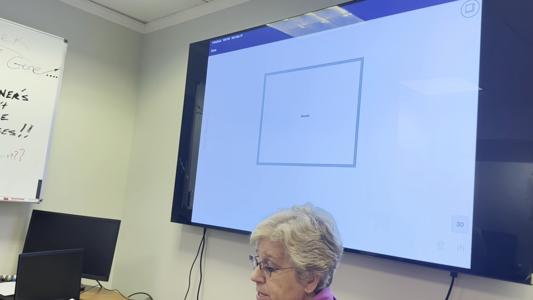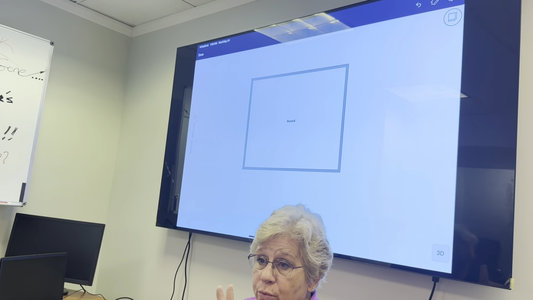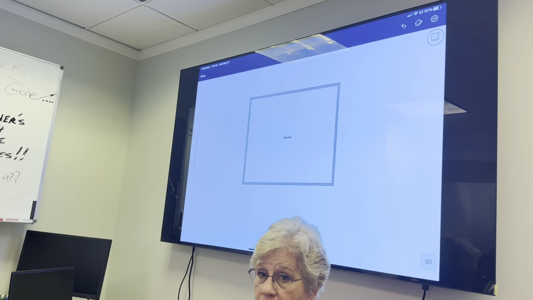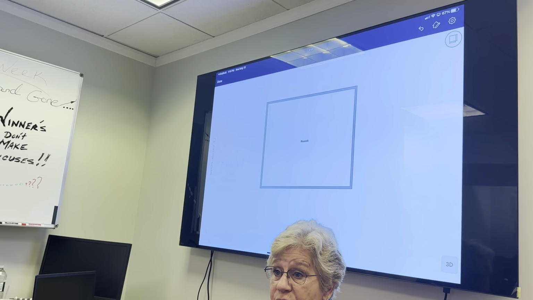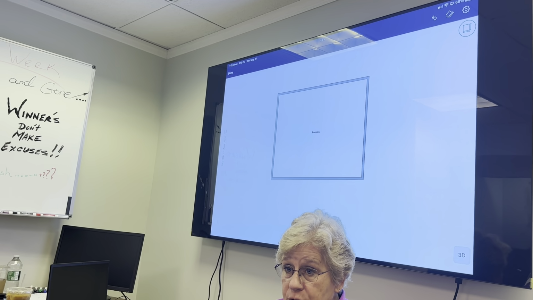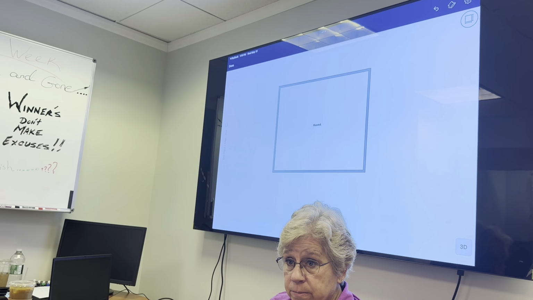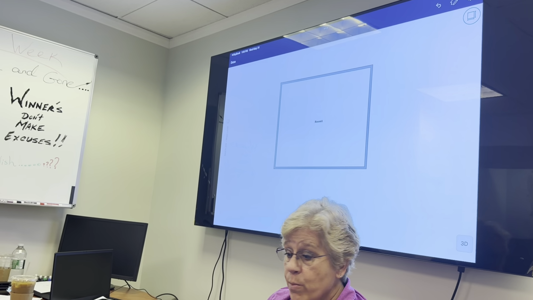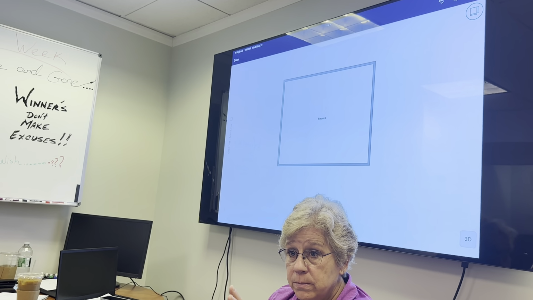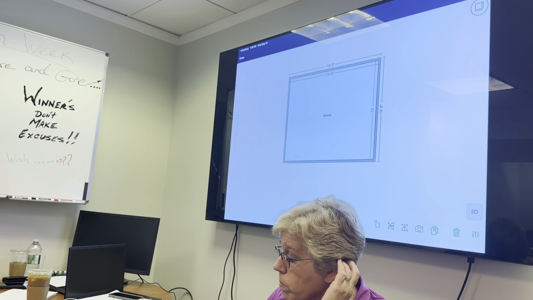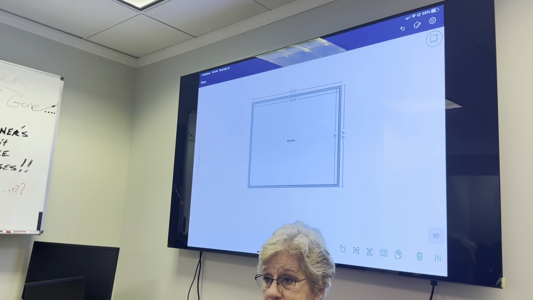So those are the two ways to dimension the rooms, to create the rooms. You can do whatever is easier for you. Since you're brand new, you might like the dimension. You guys with a little bit more experience may like the sketch room. Either way, you end up with the same thing.